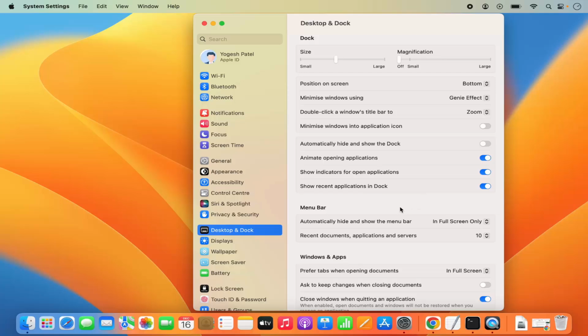So this was a very simple video about how you can reposition your dock on your screen on your Mac operating system.